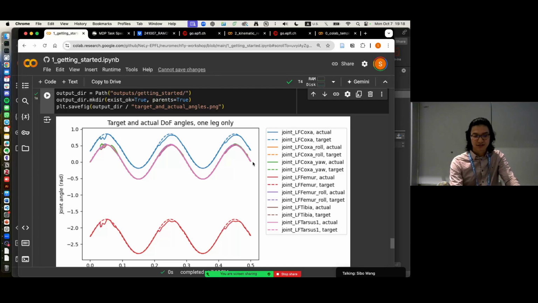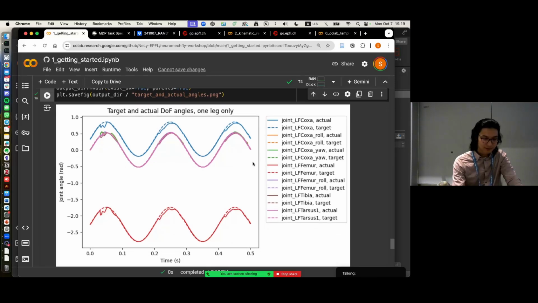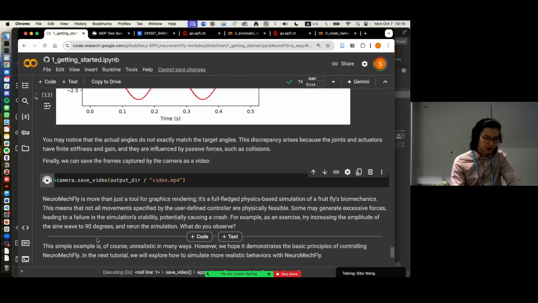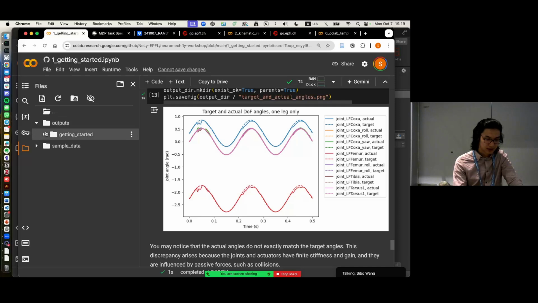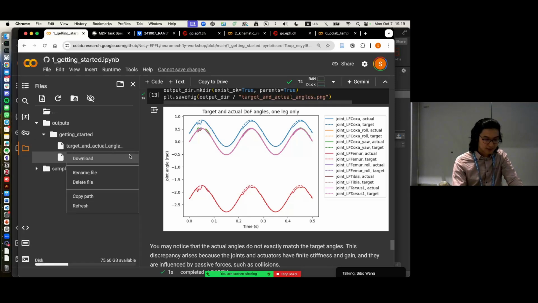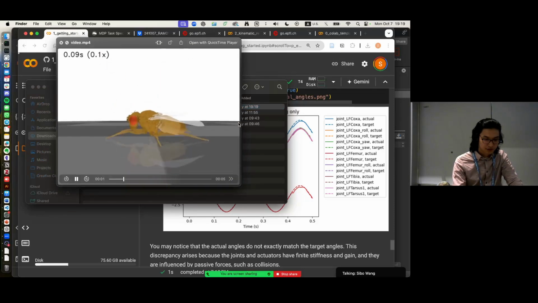So as I said, the joints have a finite stiffness. The actuators also have a finite gain. And this is biologically true also, right? Like if I do this, but then I hit something, my kinematics is going to be different. So we have the time series here. We can also check the video. So if you run this block, it's going to generate a video. If you click this file button on the left, you can see it. And I'm just going to download this video.mp4 file here.